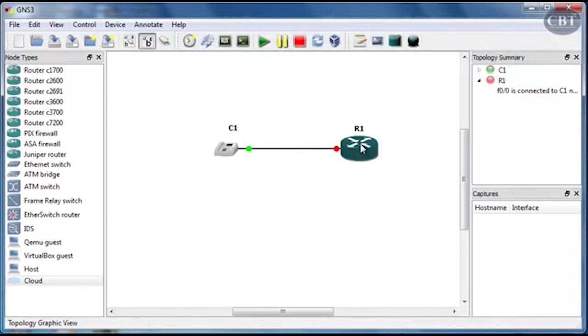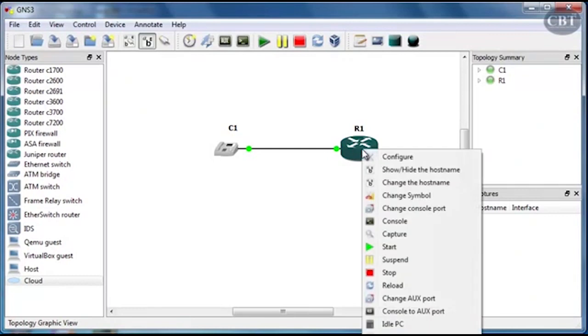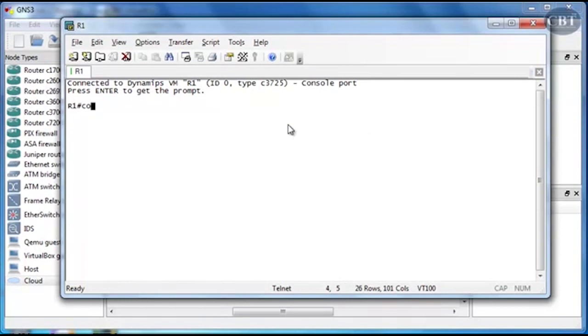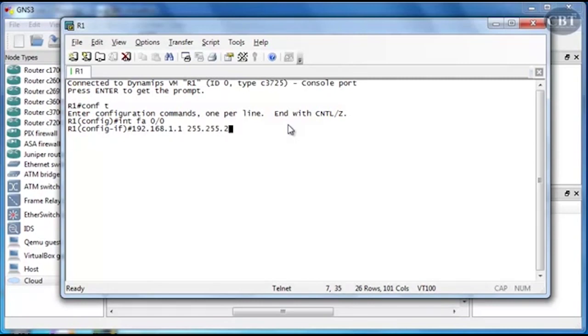Click OK. Now right click on your router, start it, and then right click, cancel. Okay, let's go in and configure the first interface. Actually, we're going to use only one interface. So interface FastEthernet 0/0, IP address 192.168.1.1 255.255.255.0, and I forgot to write IP address at the beginning. And then no shut to bring the interface up.